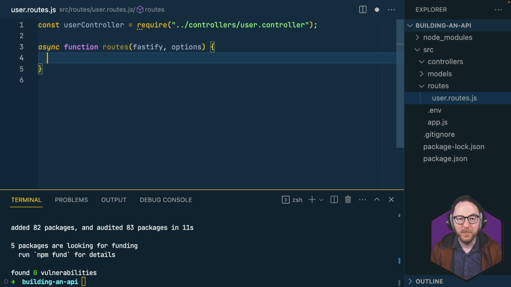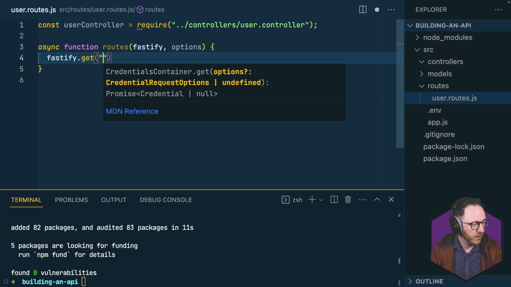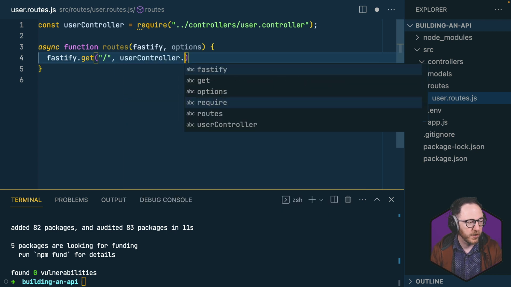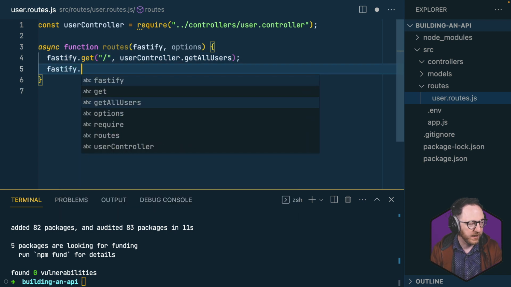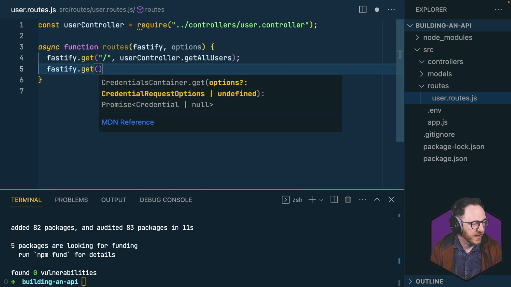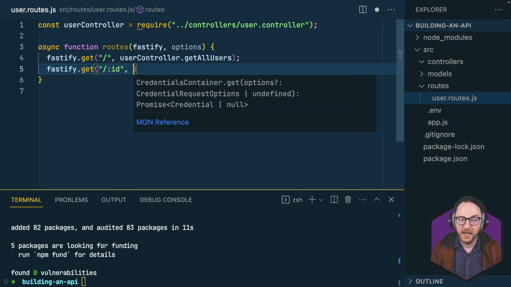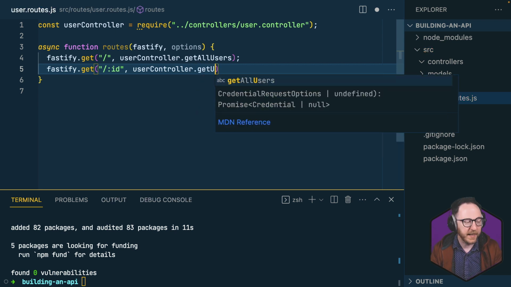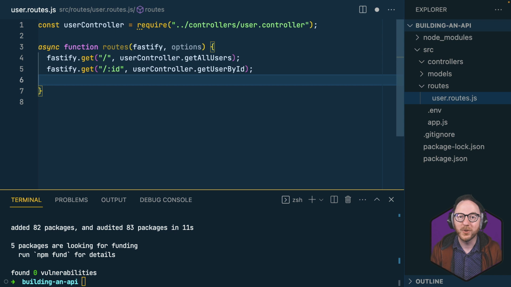And now I want to do my CRUD functionality. I want to say fastify.get on the route. I want that to be my userController.getAllUsers. Fastify.get with an ID, and we do dynamic IDs with :id, much like Express if you've used that before. userController, that's going to be getUserById. And I'm using the methods here that I'm going to create in my controllers file in a little bit.